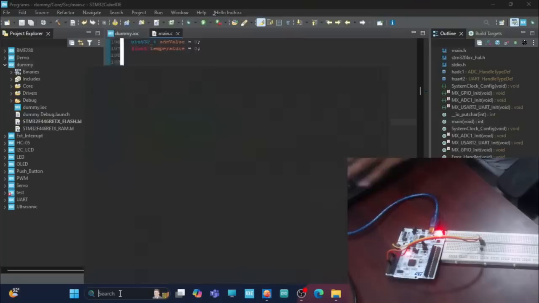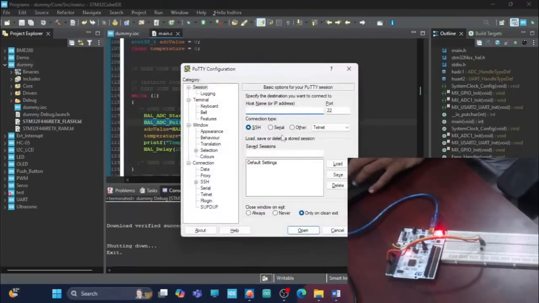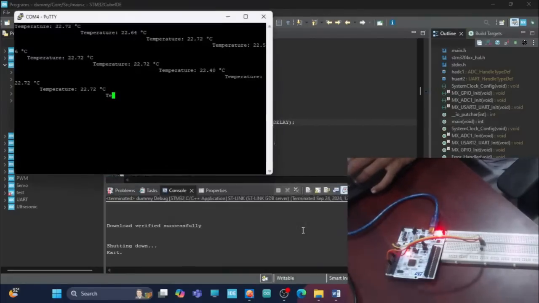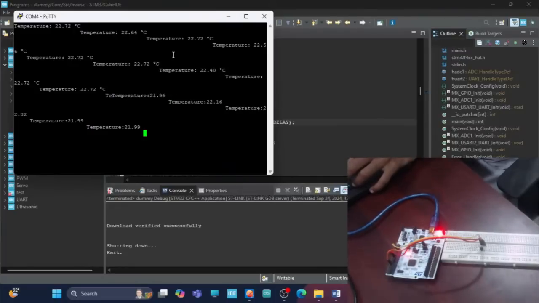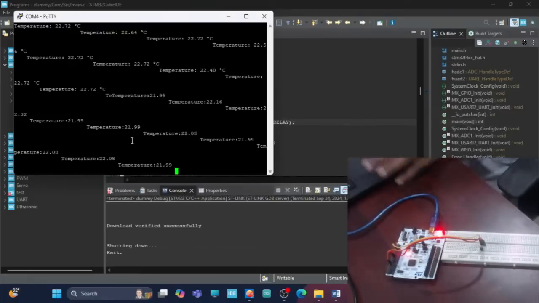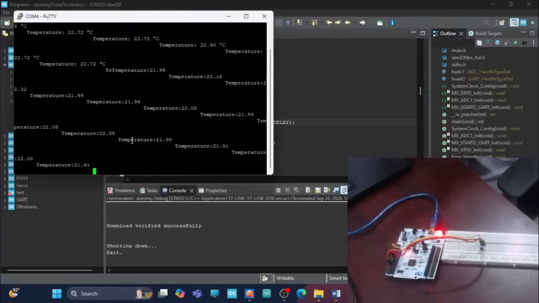It's successfully uploaded. Now let me open Putty software. Please install Putty software in your PC or laptop, and then go for serial. Here you have to change the COM port, and the speed is not 9600, it is 115200. This is the baud rate, and just click open. So it will print the temperature like this. Temperature I have 21.99, 21 point something, 22 point something.